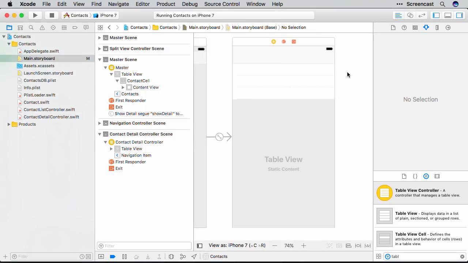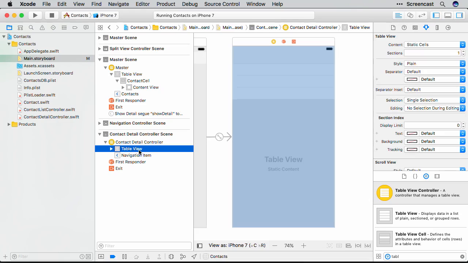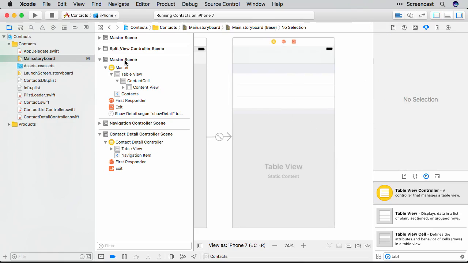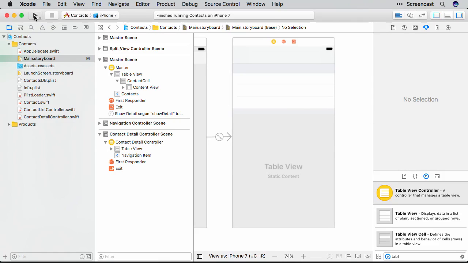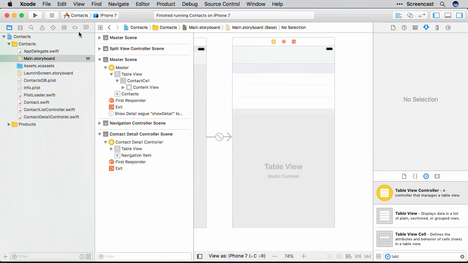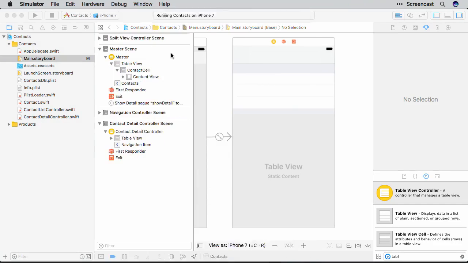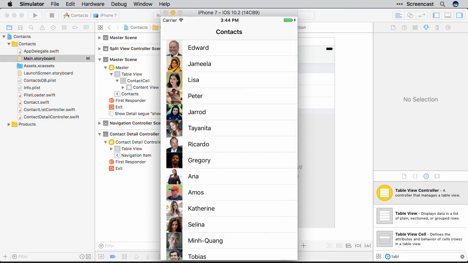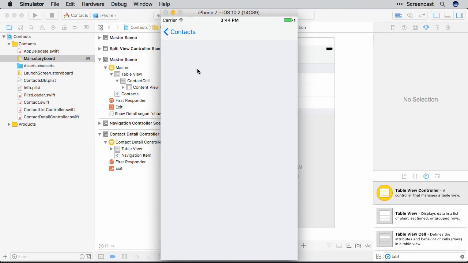We don't want that. So let's go back to the table view, select it, and we're going to change the style to grouped. So now you see 3 cells here. We'll ignore that. But if you run the app now and navigate to the detail view, let's try that again. Build and run. Okay, there we go. So if we run the app again, we navigate to the detail view. Okay, so we don't have a long list of cells, but we don't have any cells either.